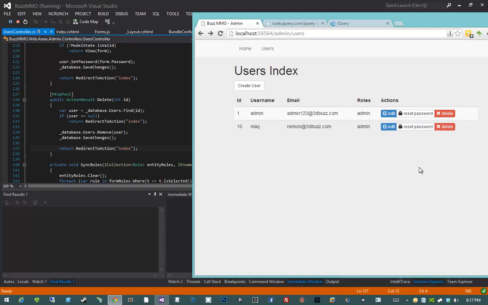In the next video, we're going to go ahead and actually hook up our authentication so that only admins can get into the admin panel.